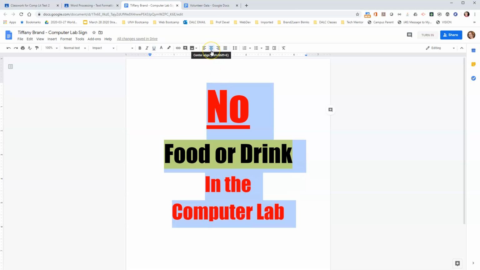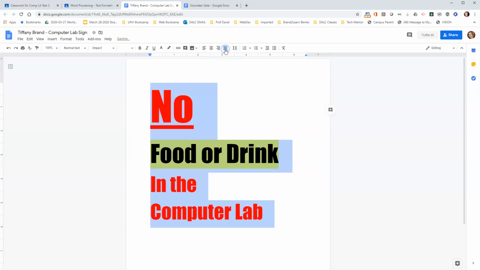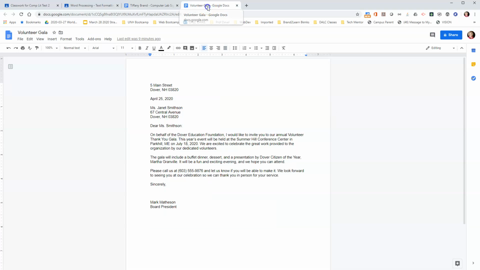Next to the center align button is the right align button, and that will line things up on the right margin automatically. And this next button I don't use very often. This is justify, and it only works with text that has paragraphs in it. And actually, I'll pop back over to the volunteer gala just to show you what it looks like.